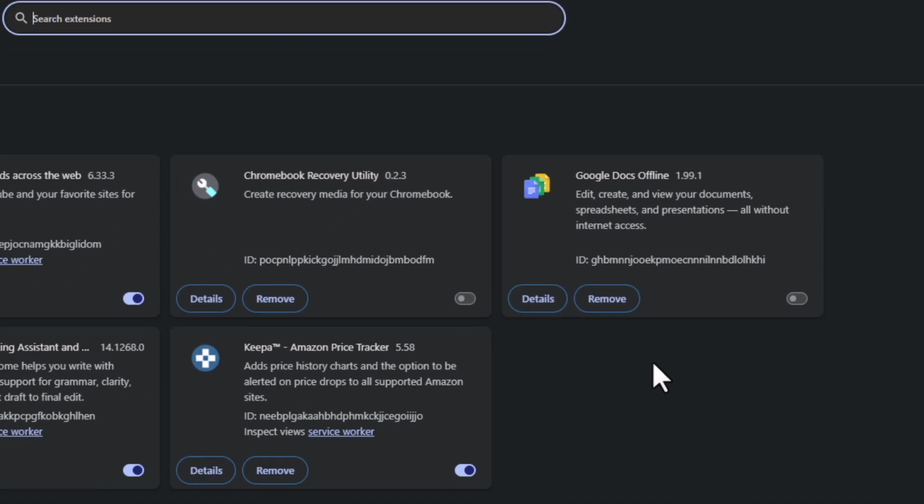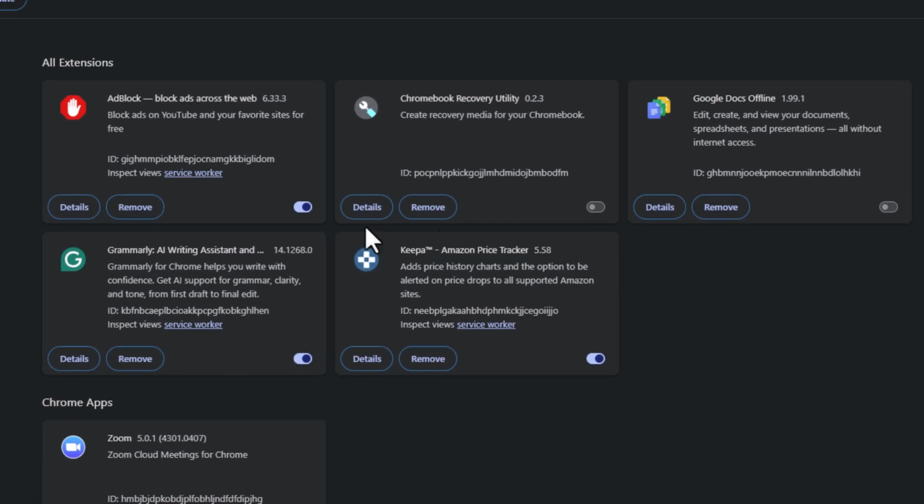Now the page that it takes you to is all of your browser extensions. Each one of these boxes is a different browser extension. You can tell whether that extension is enabled or disabled by looking at the little toggle in the bottom right hand corner. This one I have enabled, this one I have disabled.